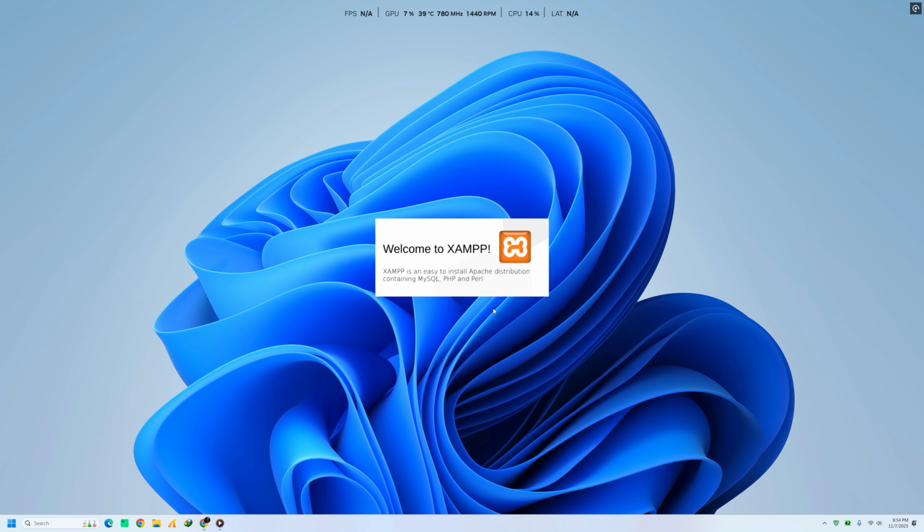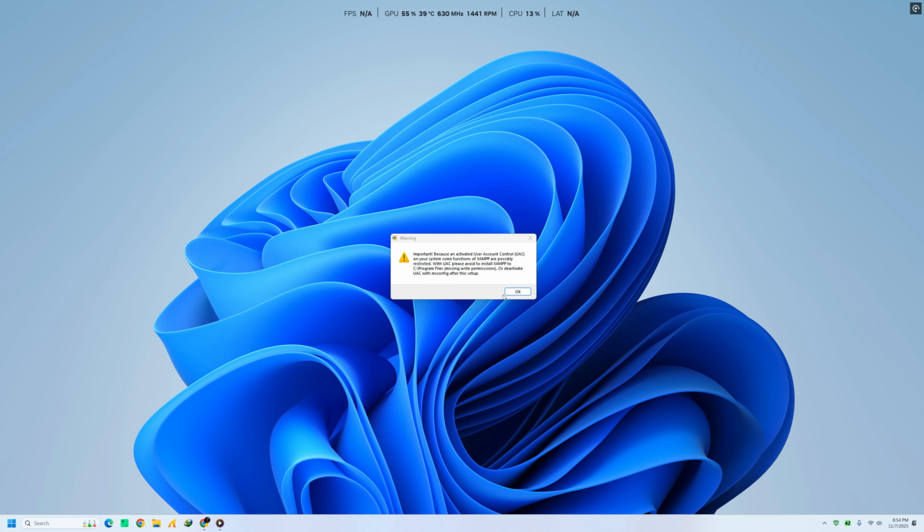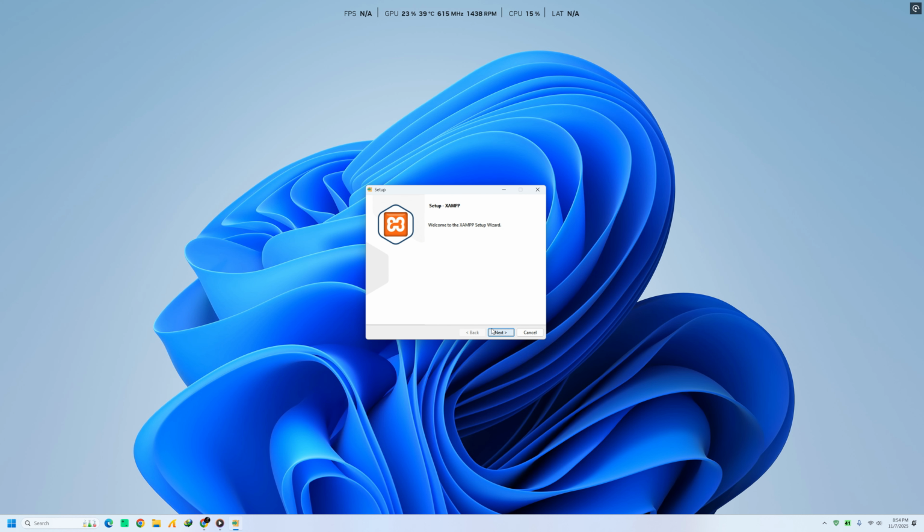Once the file is ready, run the installer and follow the steps on screen. During installation, make sure Apache and MySQL are selected. You can skip the optional tools if you're not sure what they are. We'll only need the basics for now.